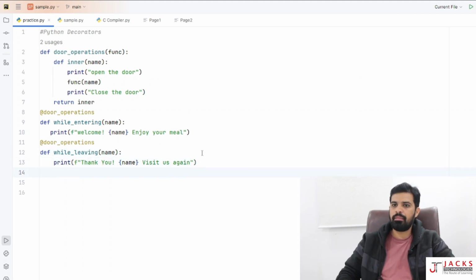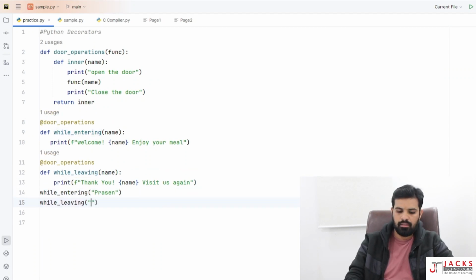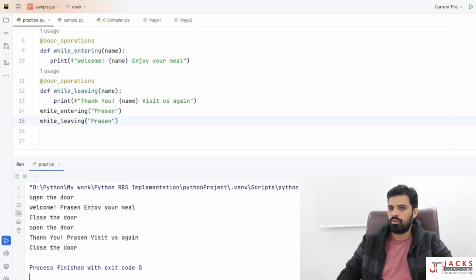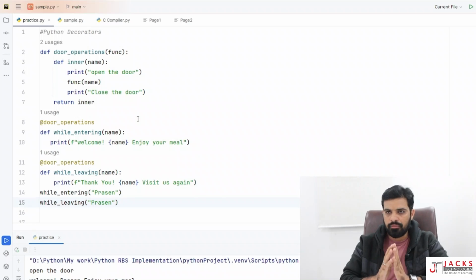This function has already been decorated, right? So what you have to do while entering, let's call present. Okay. Now, while leaving, let's call same guy, right? So when I run this, what you got? Open the door, welcome present, enjoy your meal, close the door, open the door, thank you present, visitors again, close the door. Got it? Guys, I hope you have got good understanding of how to use decorators.